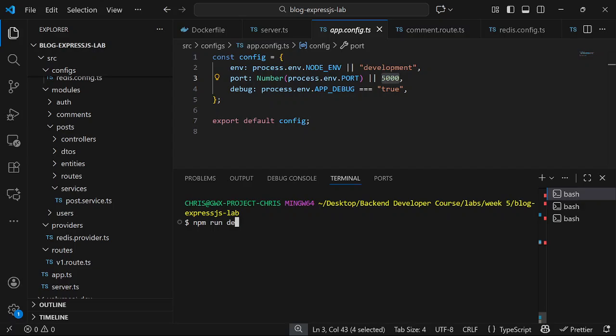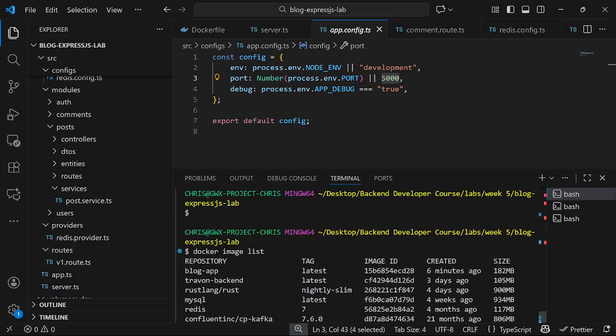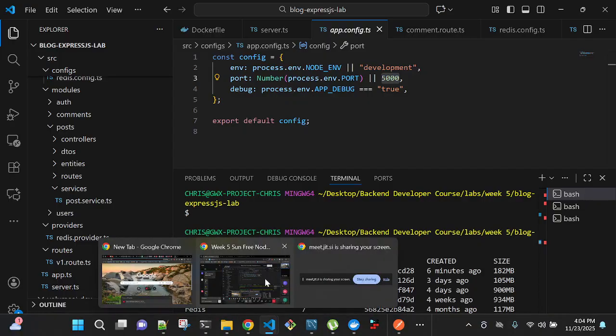So guys, let's push our Docker image. This is our application, the Docker image we created. Let's push it to Docker Hub. So this blog app, let's push it to Docker Hub. Now, how do we do that?